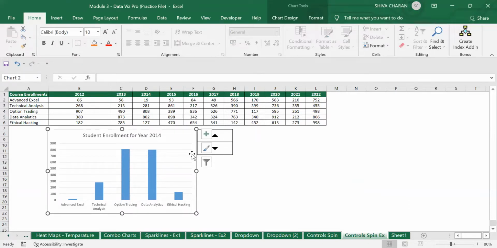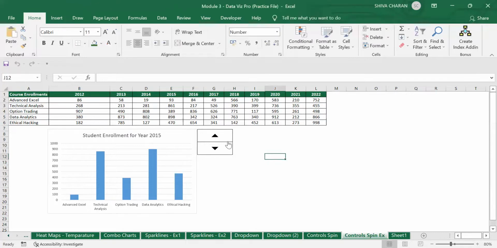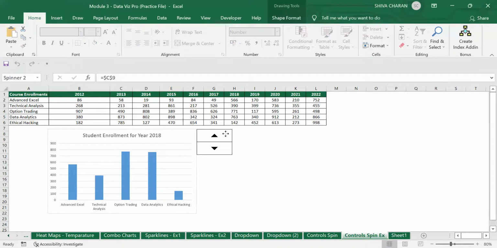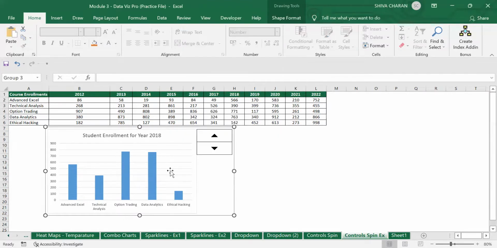To group both of these items, first we need to right click on it. Let us move it here, press shift, and select this chart here. After selecting both items, right click and go to the group section. After the group section, click on group. Now both these elements are grouped.